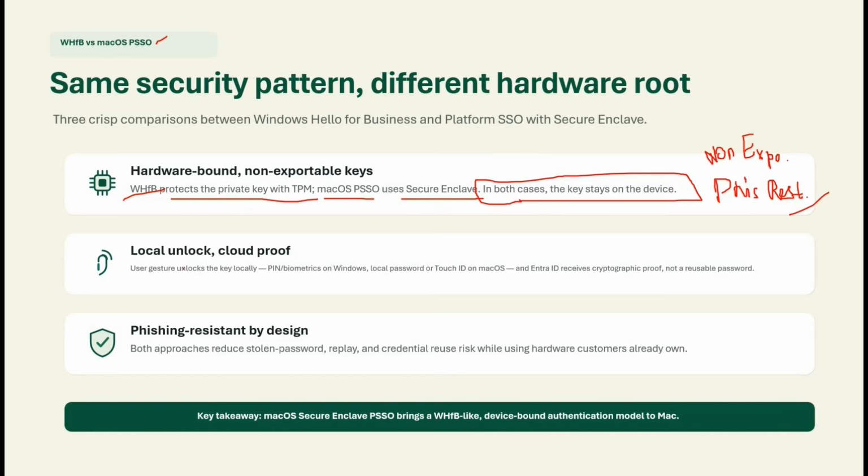Yeah. And then local unlock, cloud proof. Now in both cases the user has to unlock the device. In case of Windows Hello for Business, he's unlocking using biometrics. In case of platform single sign-on plus Secure Enclave implementation, he is entering the same local password that he was using earlier, and it is phishing resistant. As we saw over here, both approaches reduce stolen password and credential risk; reuse risk is not there.